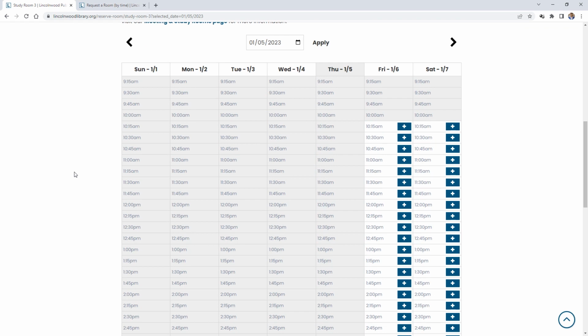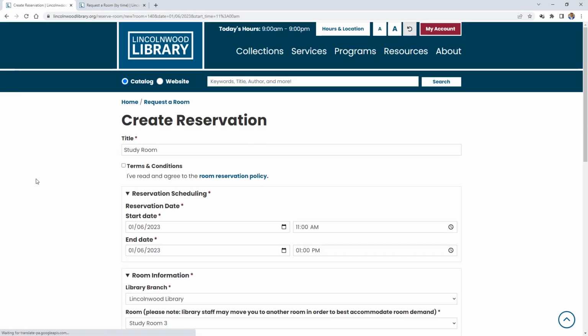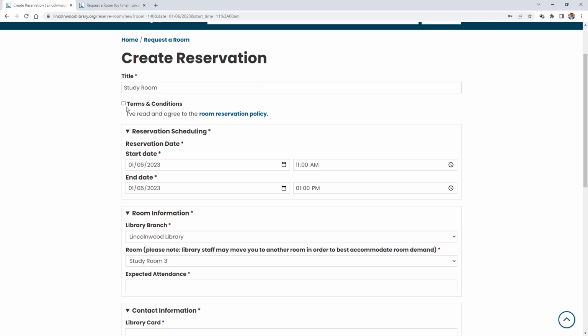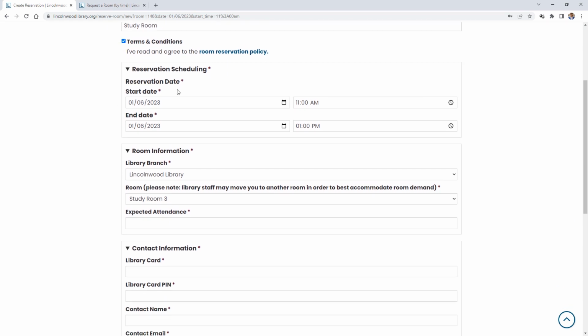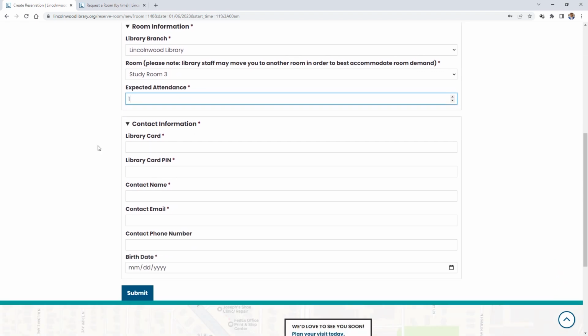So maybe I want to reserve it tomorrow at 11 a.m. So you can pick a time to start reserving by selecting one of the pluses. And you have to agree to the terms. You see the time. We default to 2 hours. You can say how many people you're expecting to be in the study room. Reserving in advance is for Lincolnwood residents, so we do require that you log in with your library card.